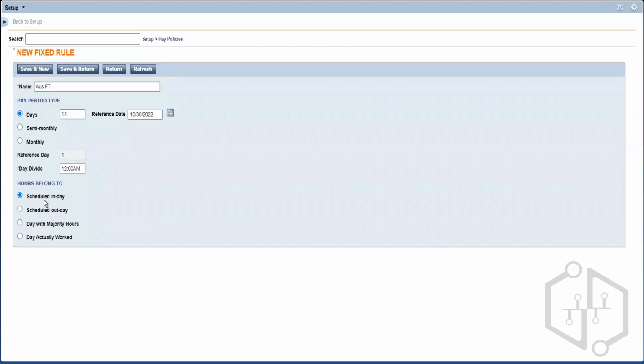If I choose schedule in day, all my hours for that shift will go to Monday. If I choose schedule out day, the day I'm punching out, Tuesday, all my hours will go to Tuesday. Day with majority hours means the day on which I work more hours. Here I work 10 p.m. to 12 a.m. on Monday and 12 a.m. to 6 a.m. on Tuesday, so there are more hours on Tuesday.